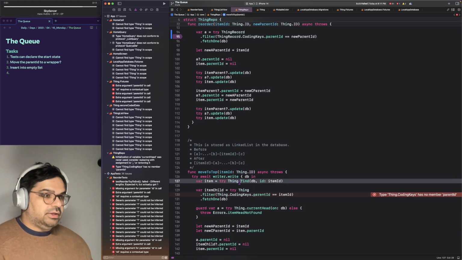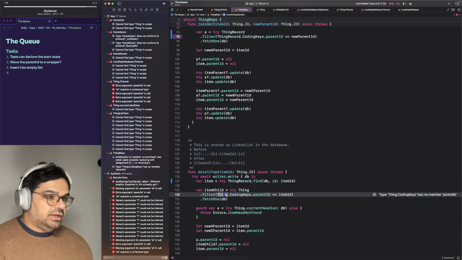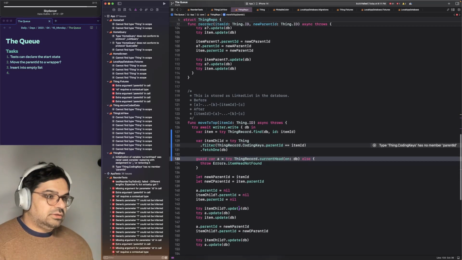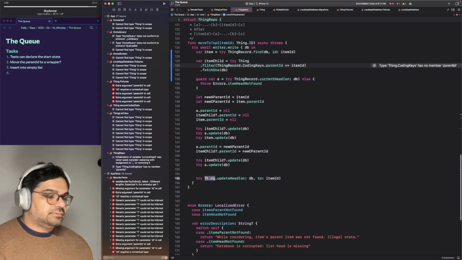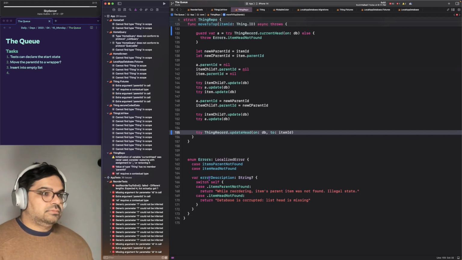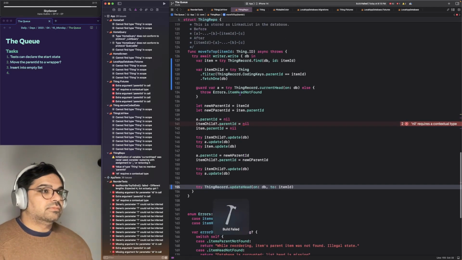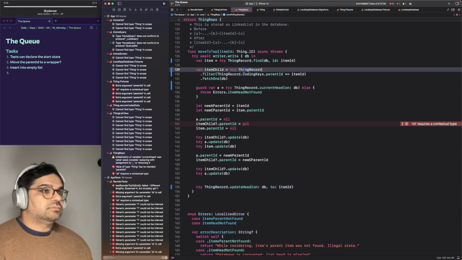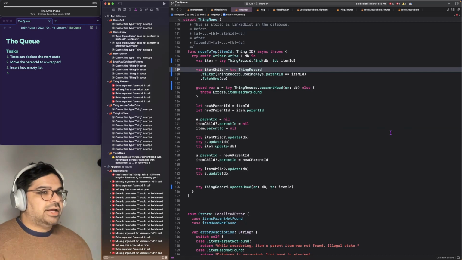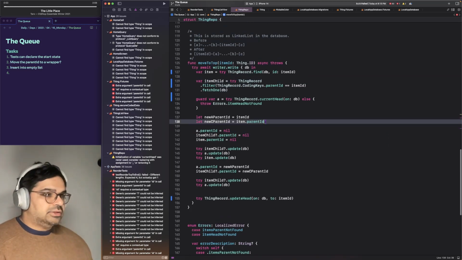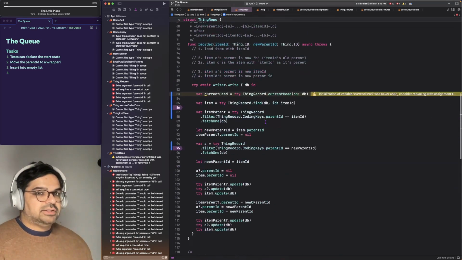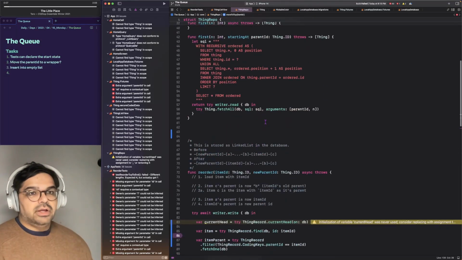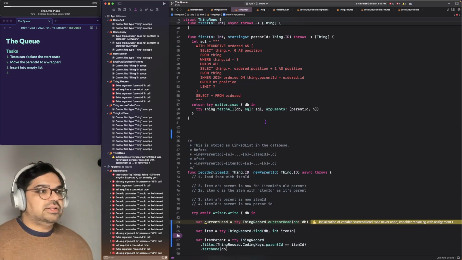Cool. So here we're doing database stuff. These should be thing record. I think you just need to catch up. Yeah, Xcode takes a minute sometimes to catch up itself. And do we have any other reds in this file?